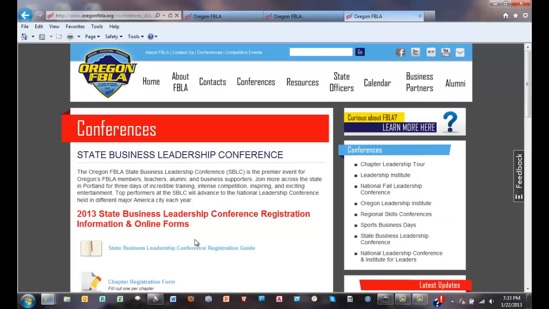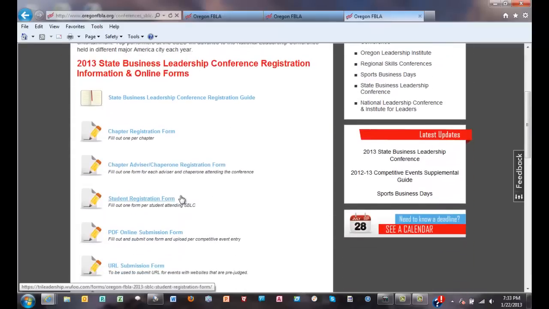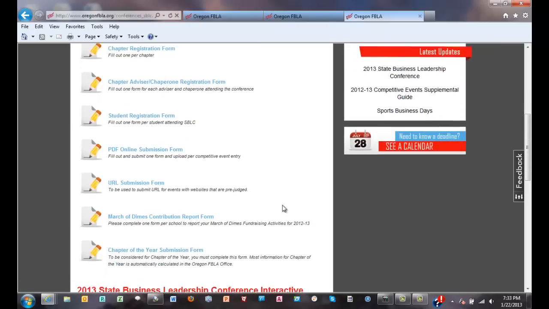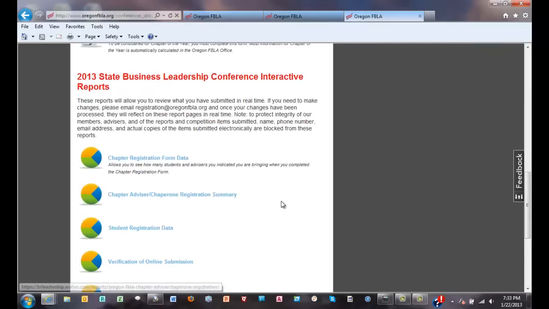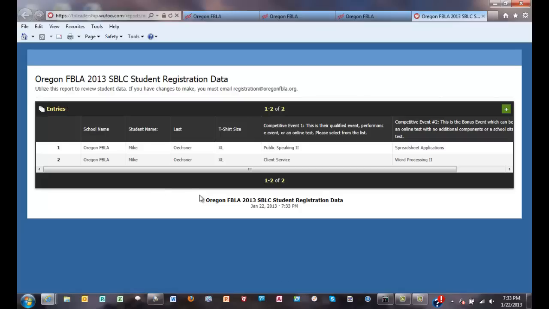Again, once you've done all of these forms, and you'll notice that on most of them we no longer ask for your email address, advisors will not receive email confirmations for all of these entries this year. What we encourage you to do is come down to these reports where you can see student registration data, and in real time you'll see the school, first name, last name, shirt size, and competitive events. You can sort these by school, you can sort them by name by clicking on these column headers, or you can remove some of the information if you don't want to see it.